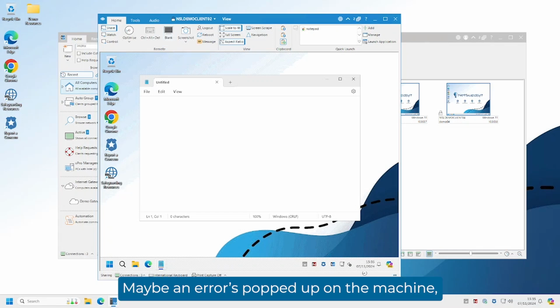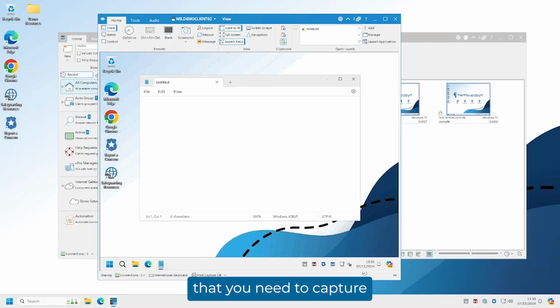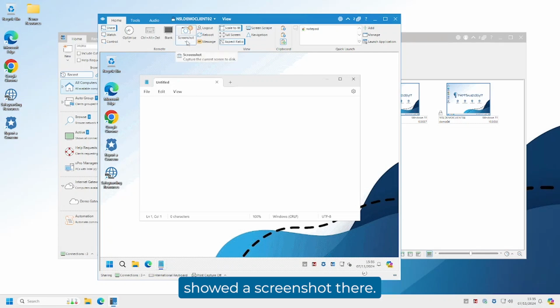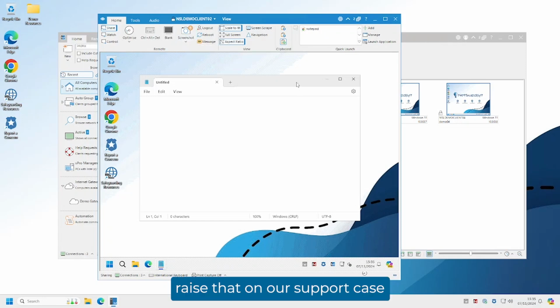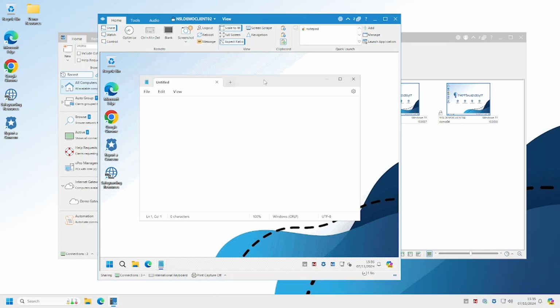And maybe an error has popped up on the machine, or there's something that you need to capture from their device. So you do have the screenshot option available, which you can click. You can see that's now shown a screenshot there, and I can now access that screenshot from the list. You can then raise that on a support case if it relates to an error message that you need to investigate further as part of your support session with the end user.